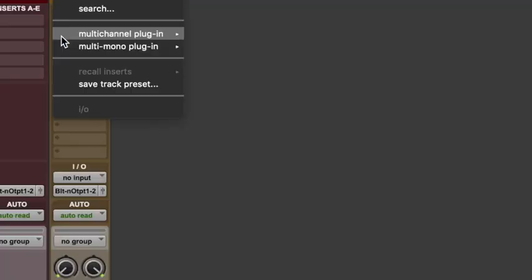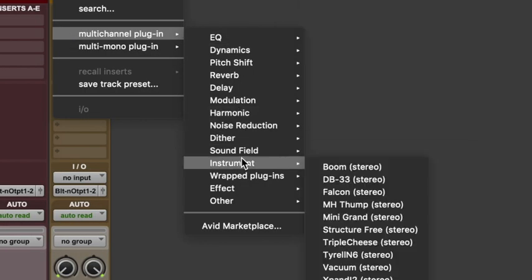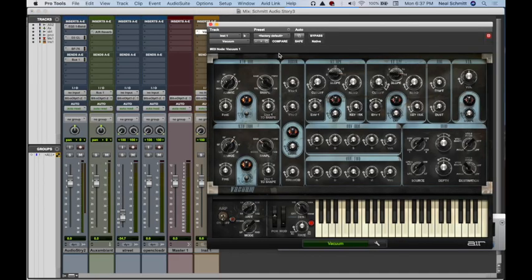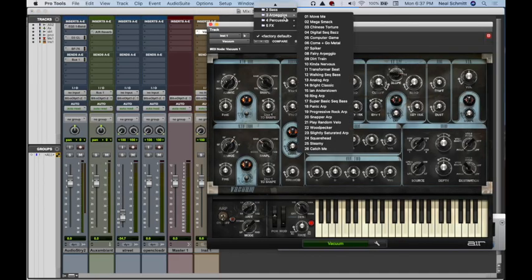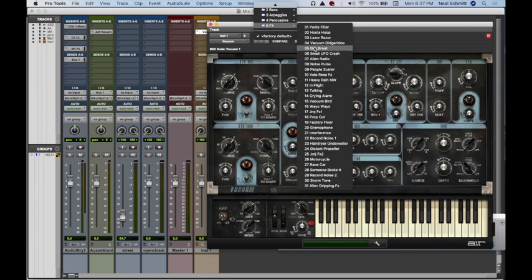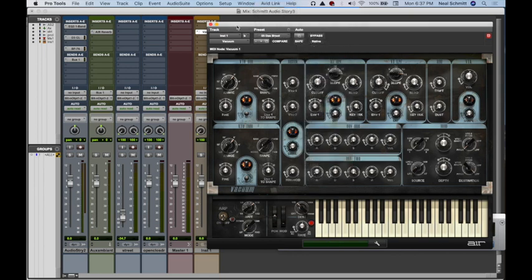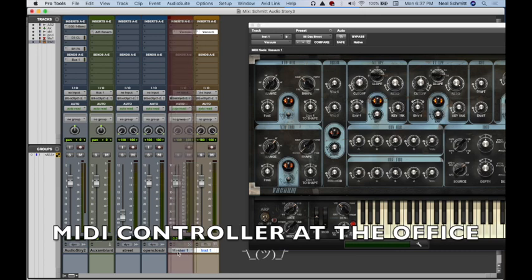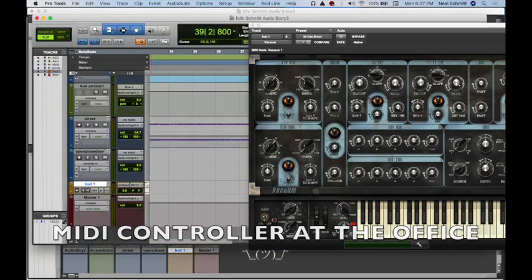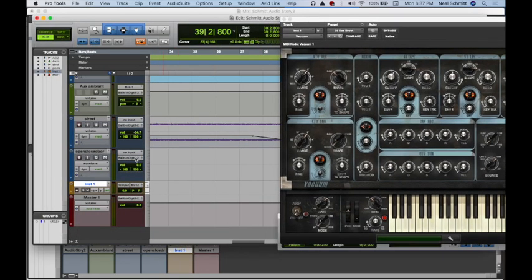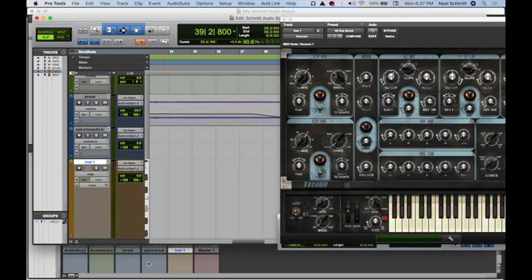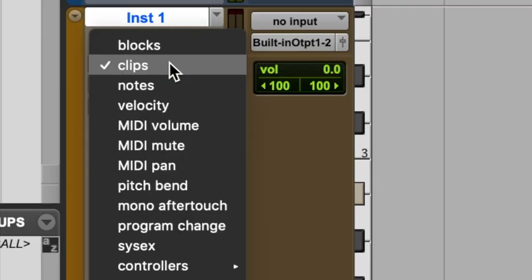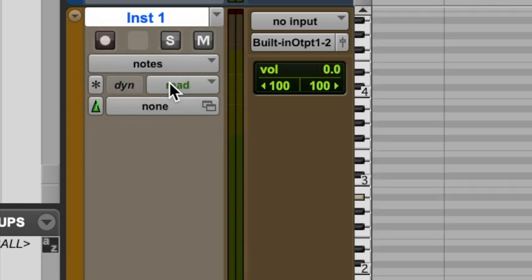And I'm going to add, I think the vacuum is going to have something that I want. So I'm going to go in the vacuum, and I like the Das Brut. If I had a MIDI controller, I could then play this track, but I can also use the pencil tool to draw in some MIDI notes. So right now it's set to clips, and I'm going to change this to notes.